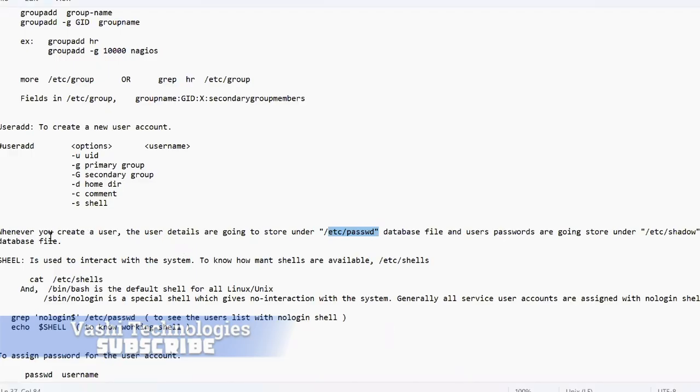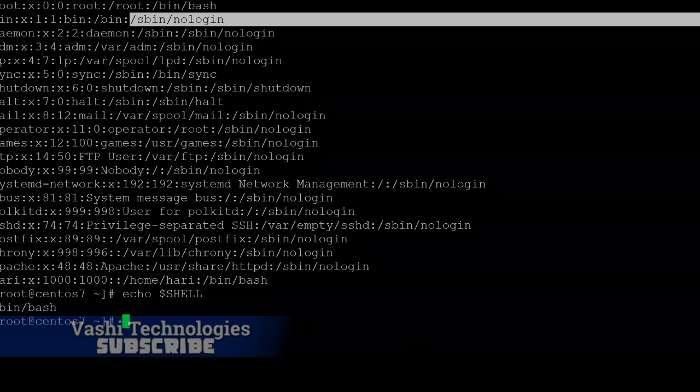Whenever you create a user, the user details are going to be stored under /etc/passwd, the database file. The user passwords are going to be stored under /etc/shadow. So /etc/passwd stores the user details, and the password information will be stored under /etc/shadow. Where will the password information be available? Under /etc/shadow.